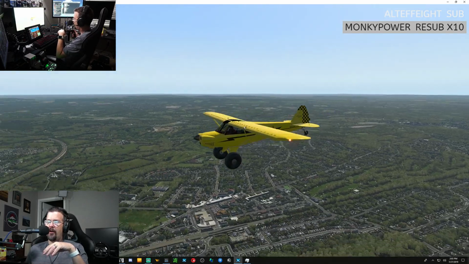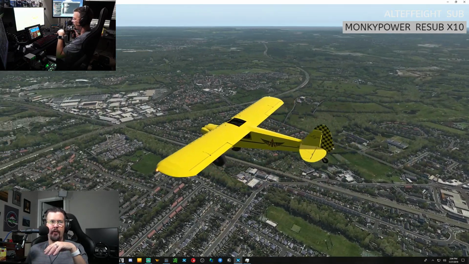This looks amazing out here. We've got 23 miles to go.